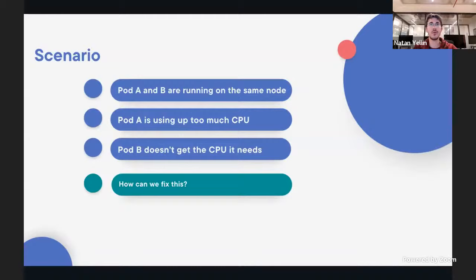So 37% said that we should add a limit for pod A, and 63% said that we should increase pod B's request. And that is the correct answer. You should increase it for pod B. And now I'm going to walk through why, and why limiting pod A is actually a bad choice here.